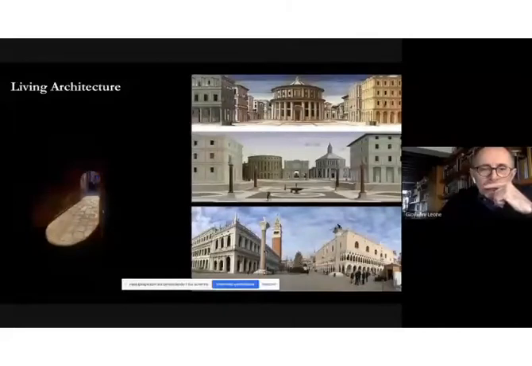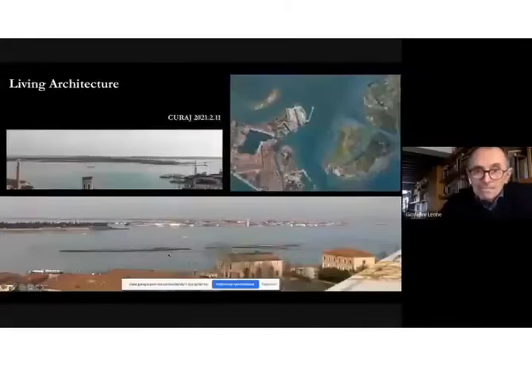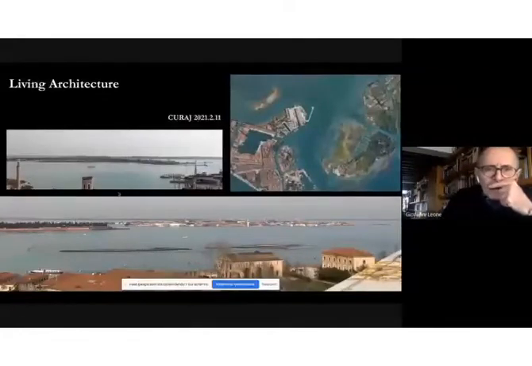Here, on the left, you see what I mean by threshold. Always in Venice, you have a threshold in between light and shadow, in between fresh and warm. On the right, you see two paintings of the Renaissance, of the ideal city. And down is a picture I took of Venice. It looks very much like it.